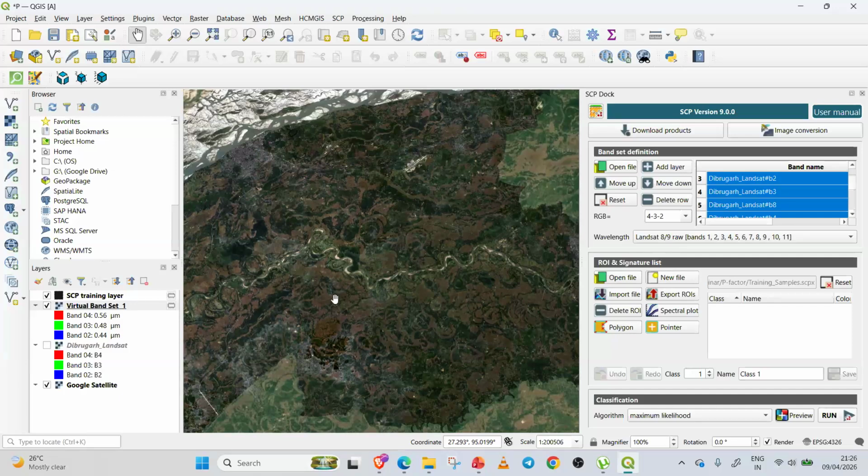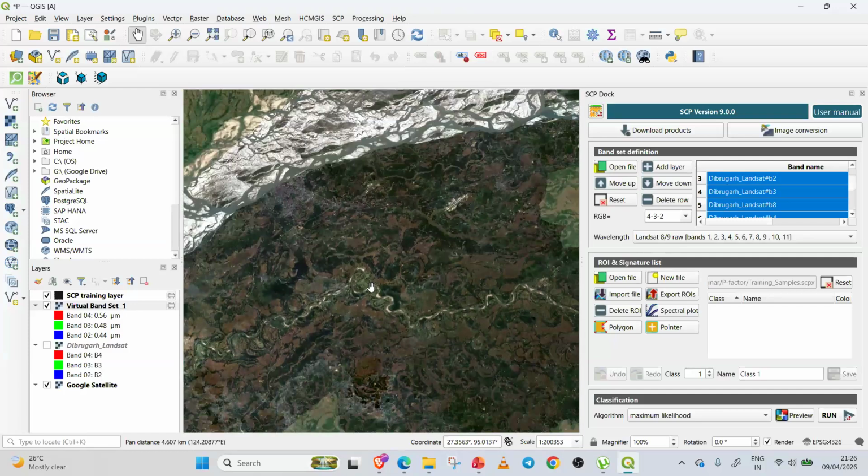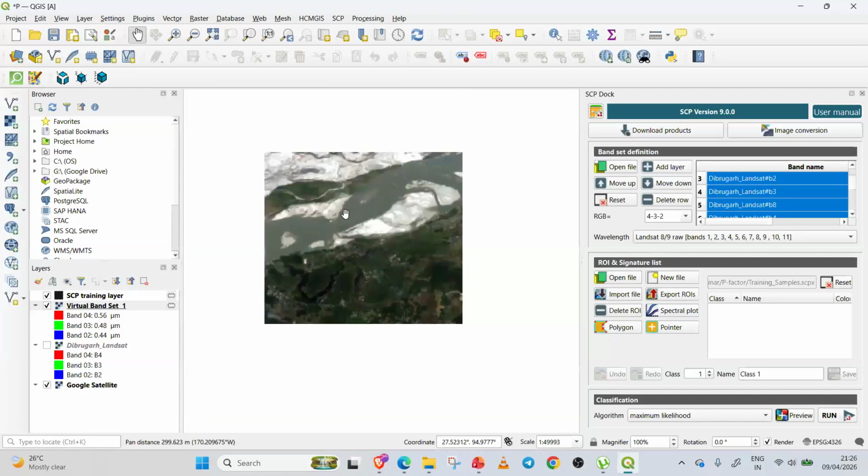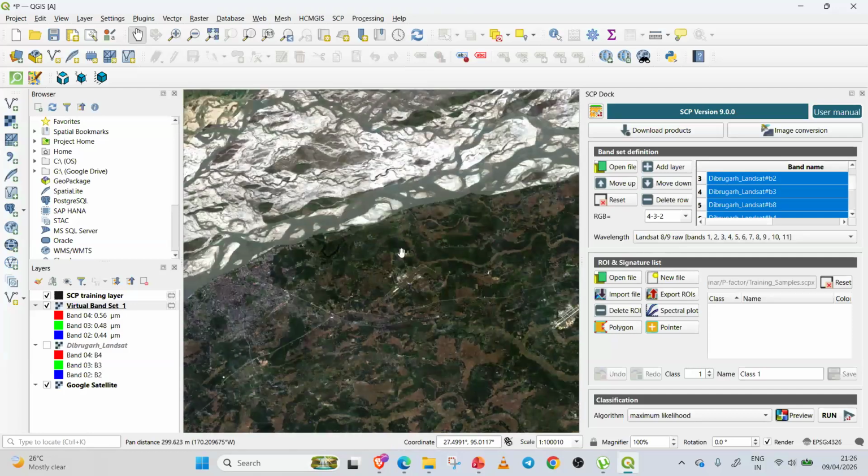To create samples for 100 pixels, I think 8 to 10 samples for each class is sufficient. This is our smaller area, so you can have 5 to 6 samples for each class. So let us first create, let's say, the water sample.